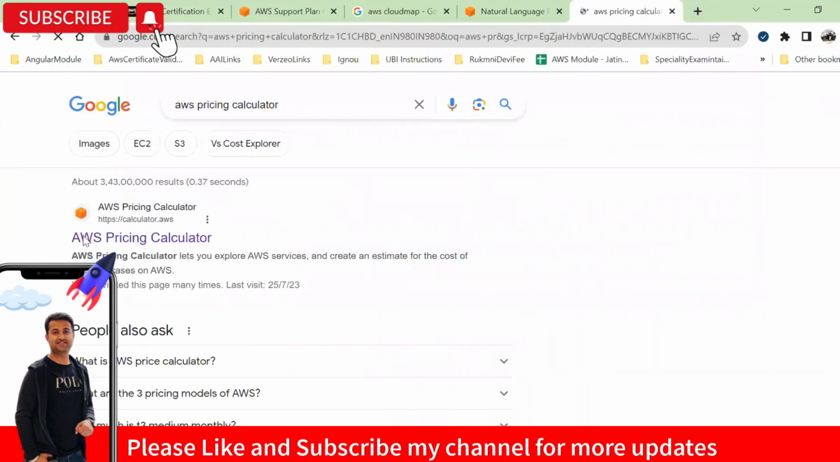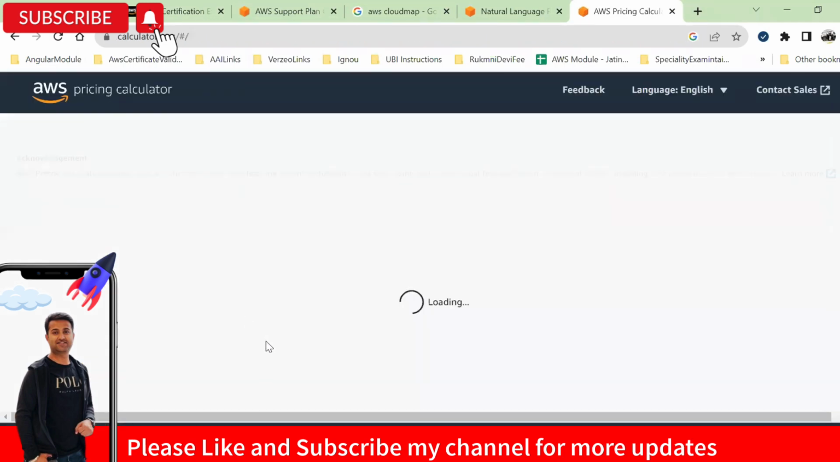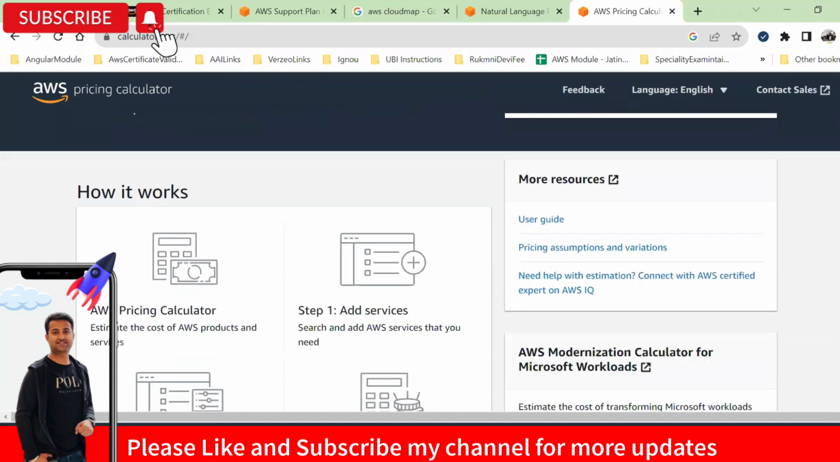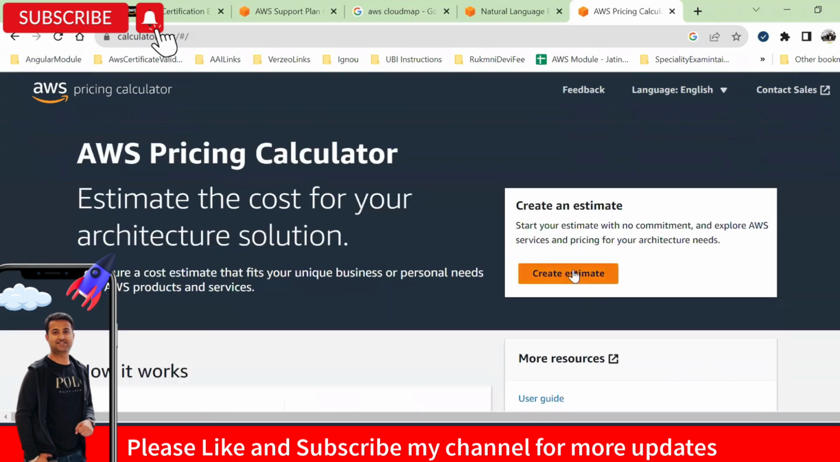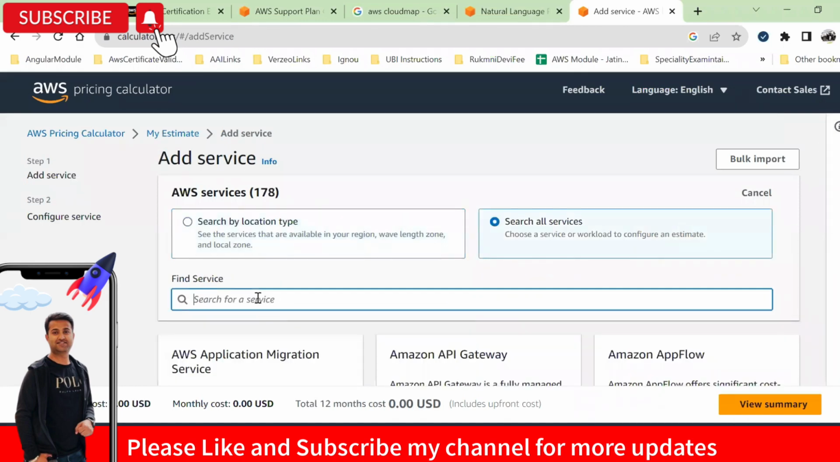If I open this, if I go here, you can read, configure a cost estimate that fits your unique business or personal need with AWS products and services. Okay. Estimate the cost of AWS products and services. Enter the details of your users to see the service cost. So let's say if I have to create the estimate for an EC2 instance, you can specifically search for a service. Let's say I want to search for EC2.